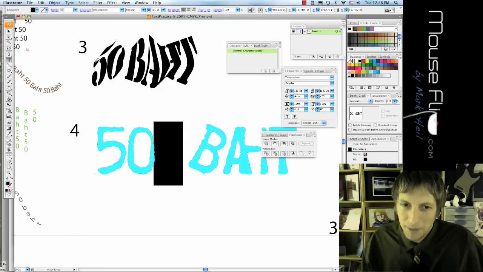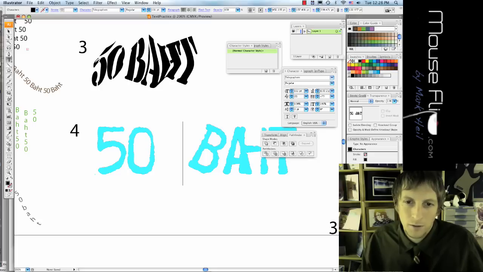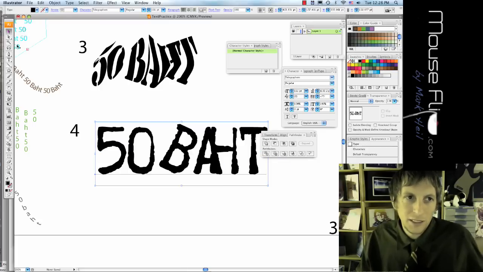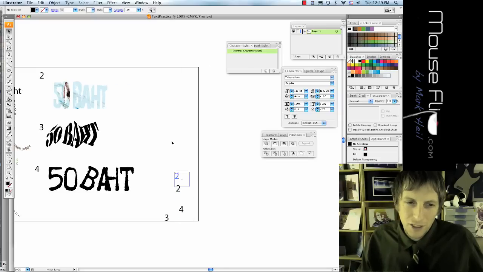See this big space between the 50 and the B? I can choose to go negative 100 and it brings it closer together. Okay, so let's keep going. We're almost done. Actually, we're half done.